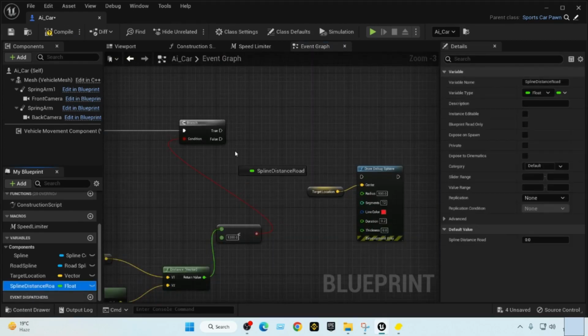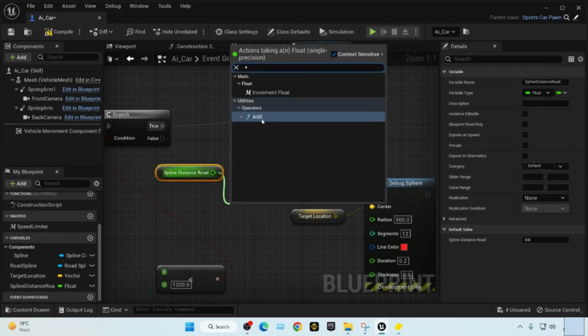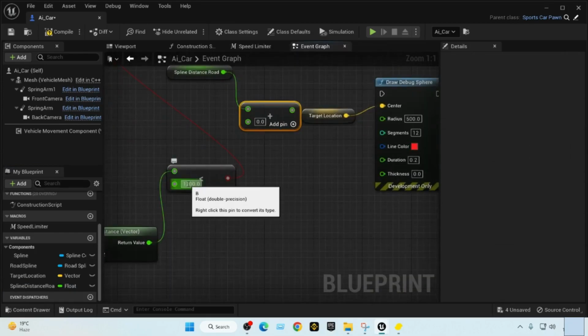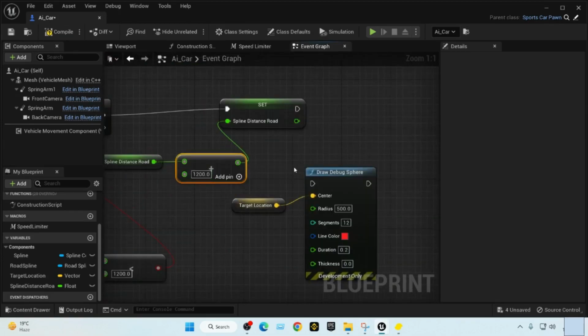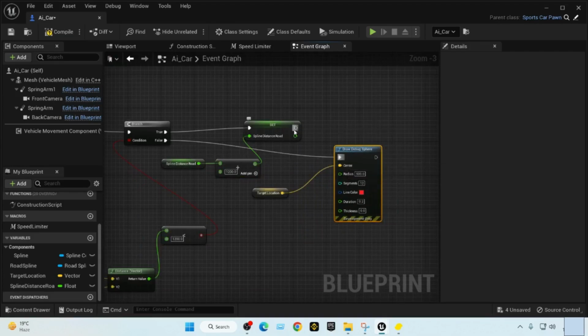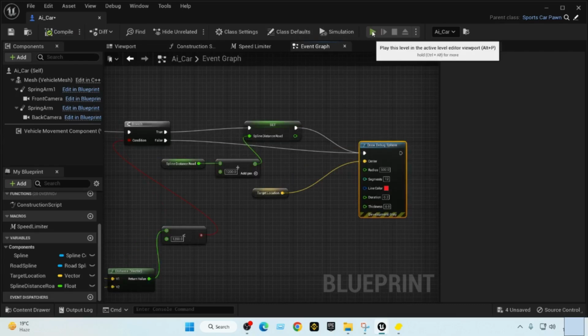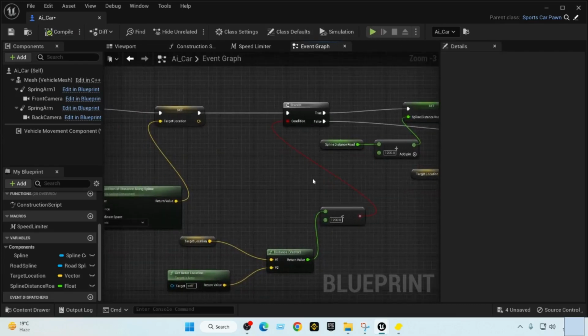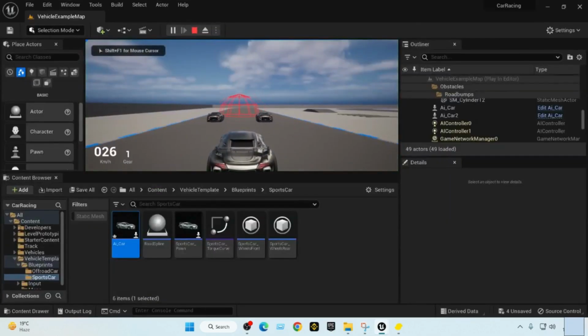And if it is less than this value, set the spline distance and then get the spline distance and add some value. I guess 1200 is not that bad. So if we add this value and we connected, we need to see the debug again, I guess. So let's see what happens. We are increasing every frame, but the condition is it has to come very close. So let's see how it goes.